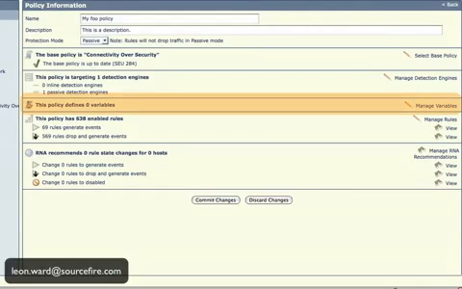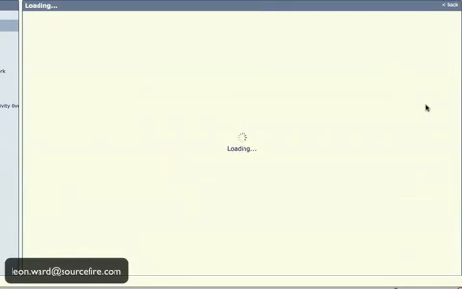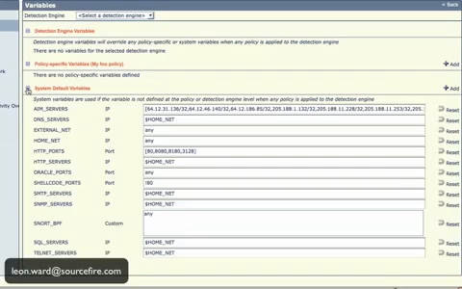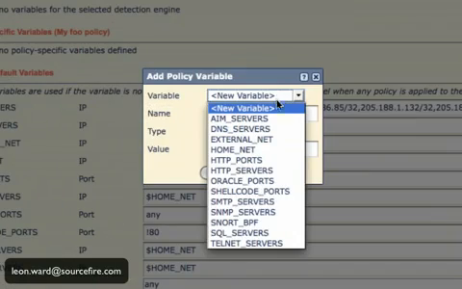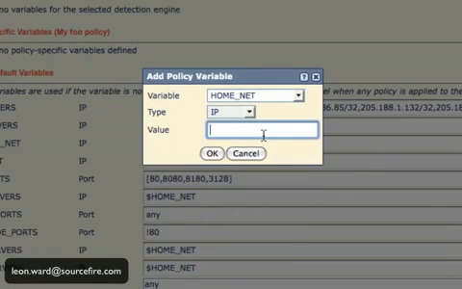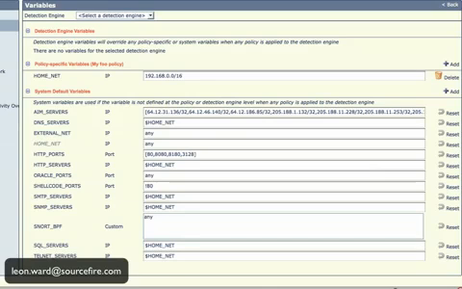Variables now have a much more managed hierarchy. The system default is always used unless the variable has been set at a higher level, either at a policy level or at a detection engine level. I'm going to set the home net to 192.168.0.0/16 in my policy. I can come back and add to or change this value at will.